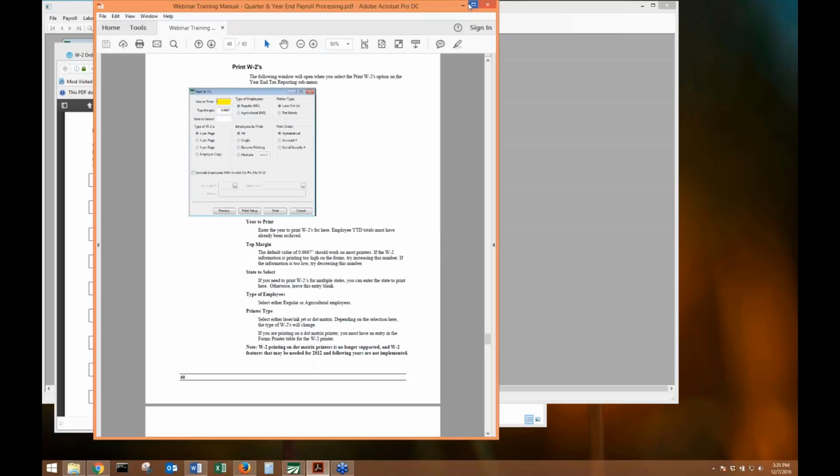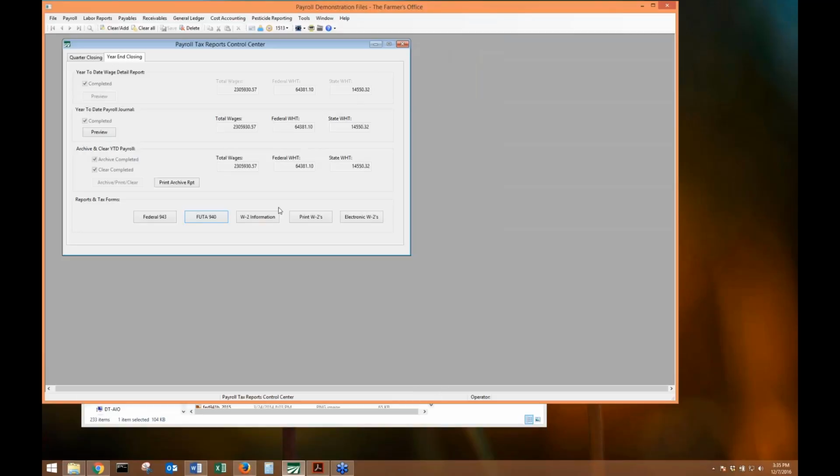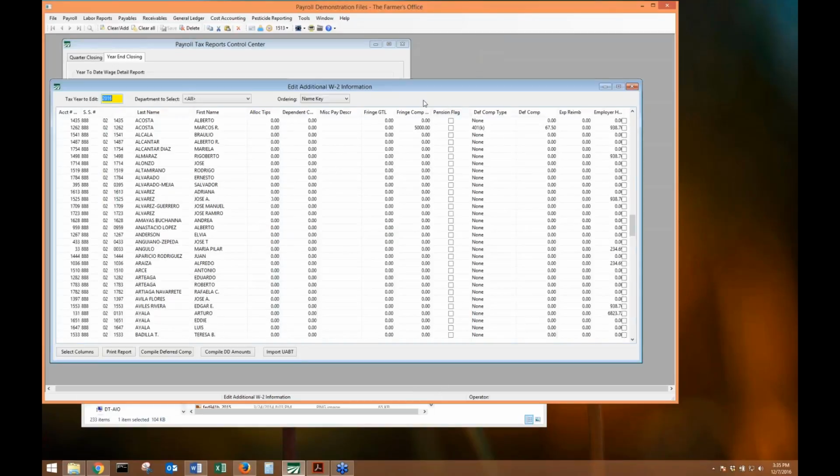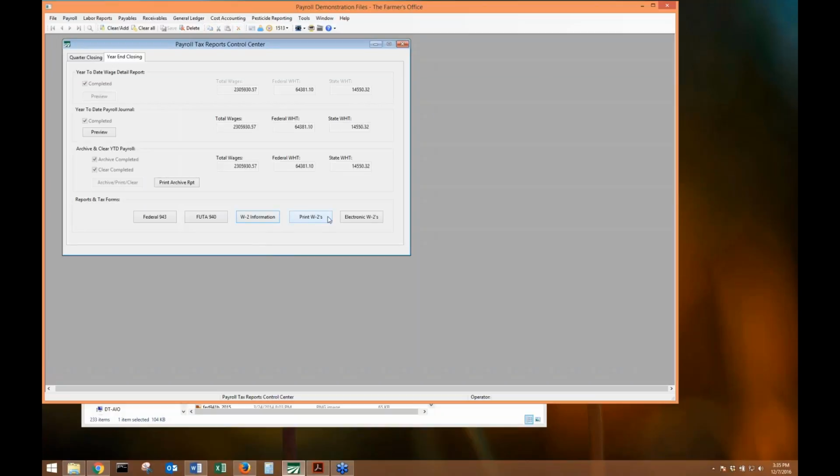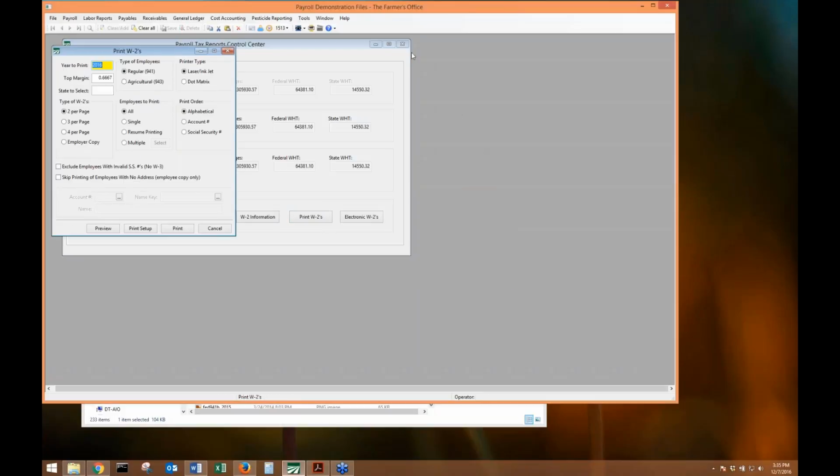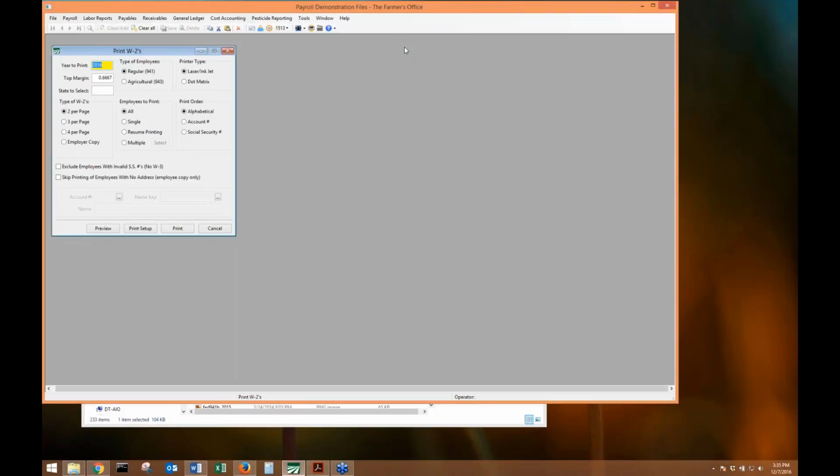Now we get to the W-2. So we have the W-2 information button that we covered with the fringe, the employer health coverage, HSA, any of those items. You'll do the edit W-2s first. And then when you're ready to print them, you'll go to the print W-2s button. Now, the first question we commonly get in our support department is nothing's coming out on our W-2. And often that's because you're an ag business and you just have to change the type of employees to ag. It defaults to regular, most of our customers are ag, but that's a big one that comes up.